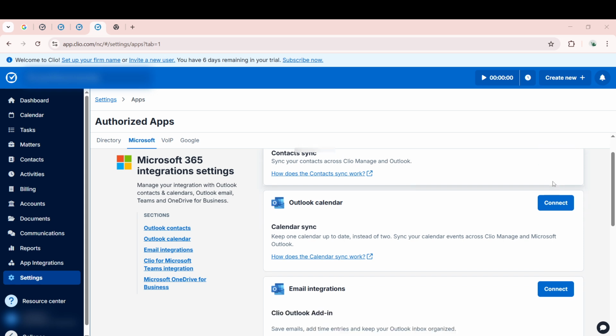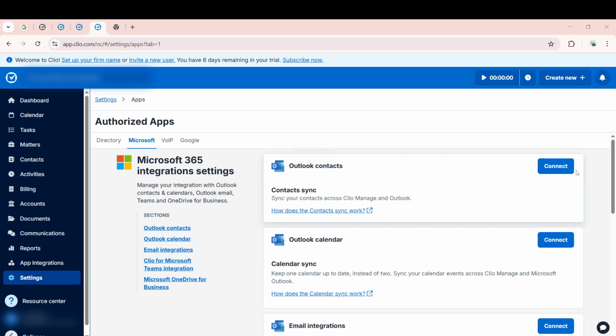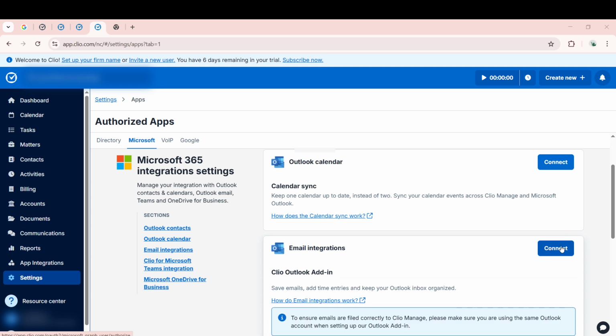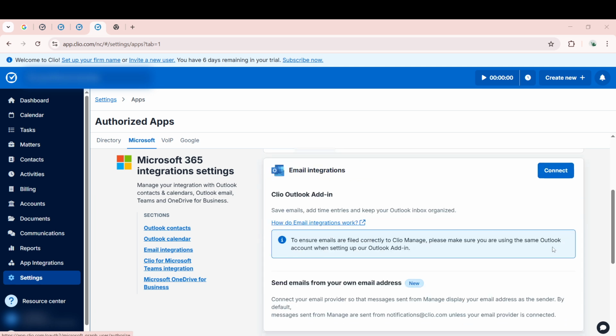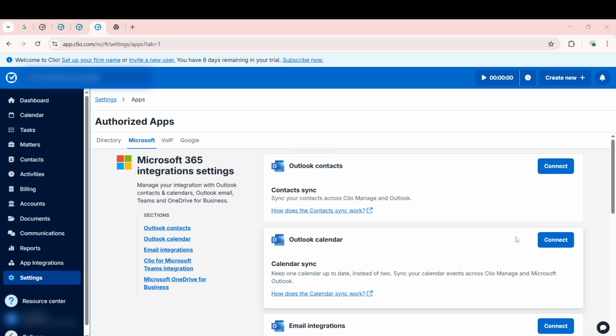By completing these steps, you've now set up a seamless integration that keeps your calendar events synchronized across Clio and your chosen platform, whether it's Google or Outlook. This smooth operation ensures you're always equipped with the latest updates, optimizing your efficiency in managing schedules.